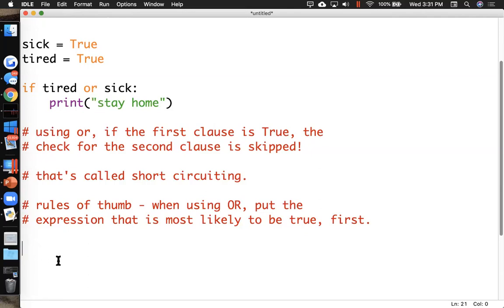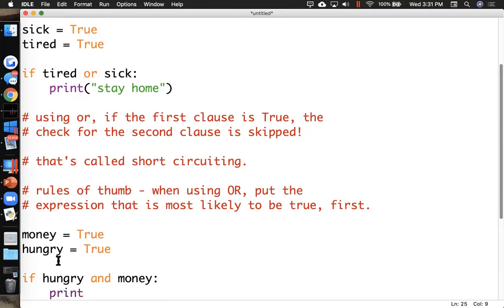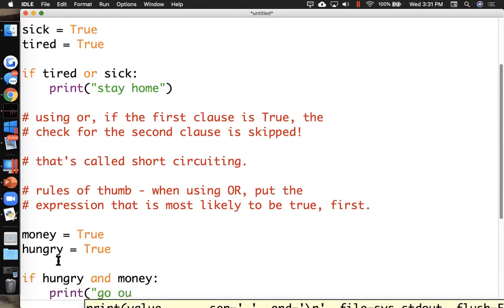How about and? I have money, right? And I am hungry, right? So if I'm hungry and I have money, print, go out to eat. We don't do much of that anymore, right? In the age of COVID.